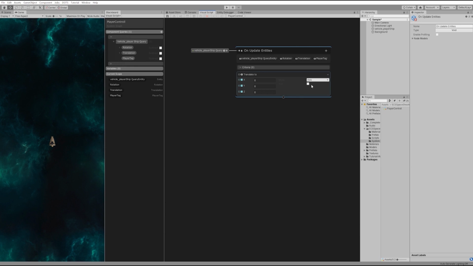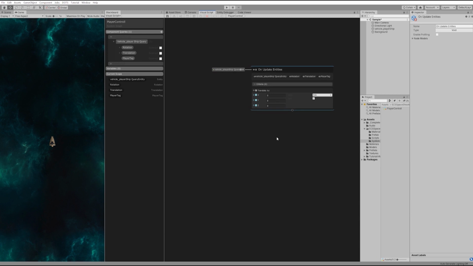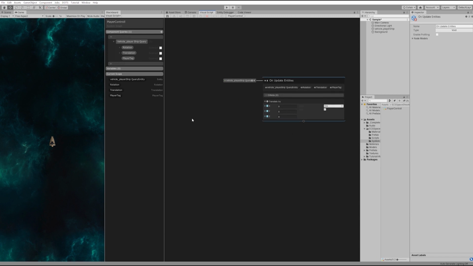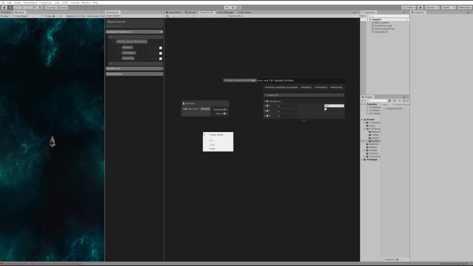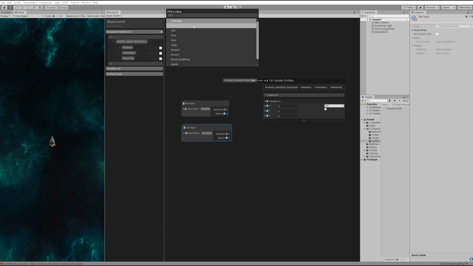Click on the chat box next to the gray text Add, because we want to add input coordinates as an increment to the current translation. Right-click on the canvas, select the Get Input node, and switch input mode to horizontal. Copy this node and switch input mode to vertical. We will get the X and Z direction keyboard input data.